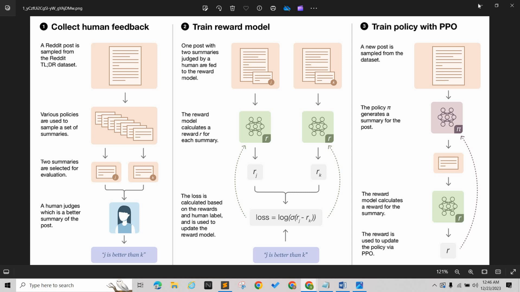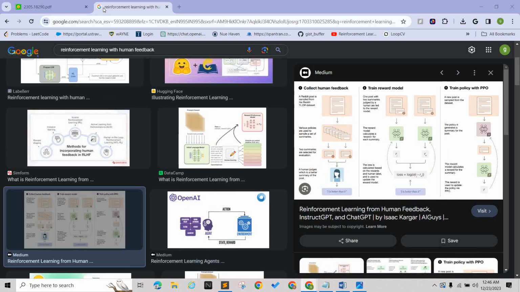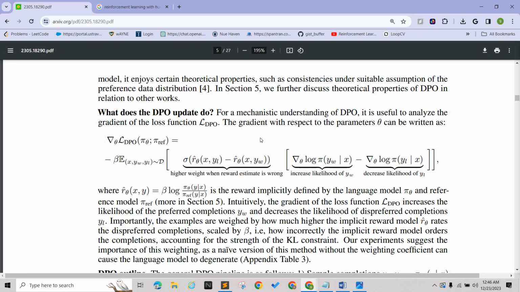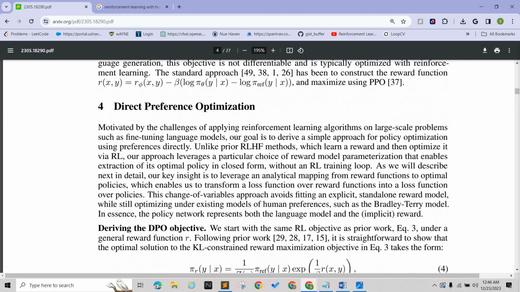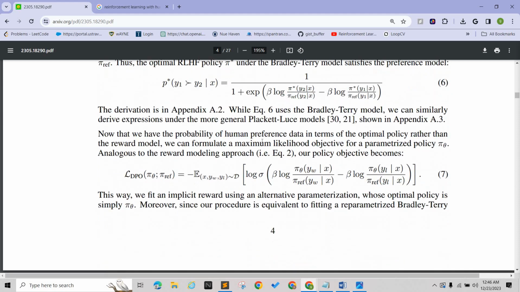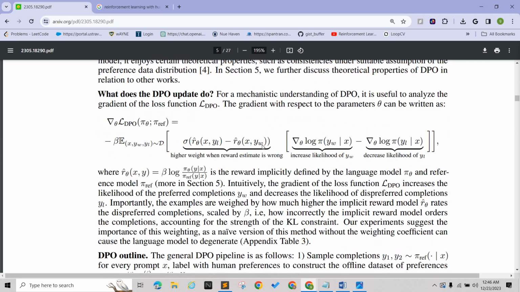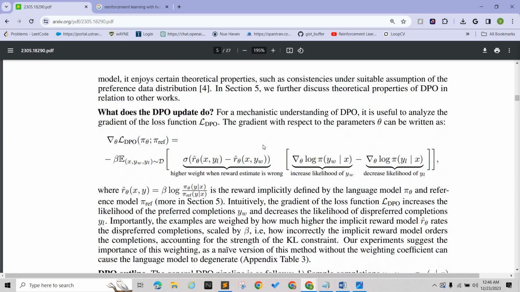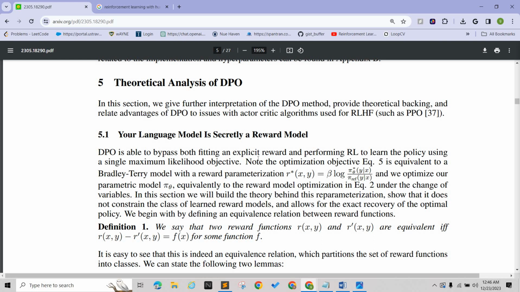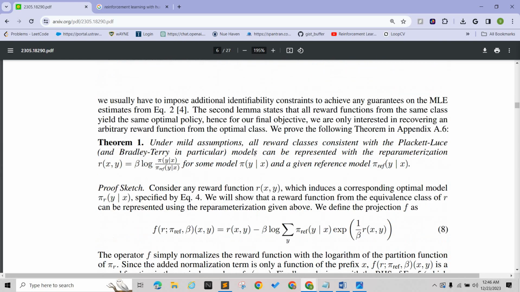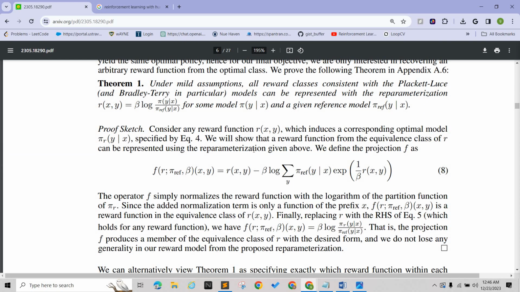But recently one more method has come, which is nothing but direct preference optimization. Instead of having the proximal policy optimization model, we will be training the model along with the reinforcement learning. So let us see how this process goes.